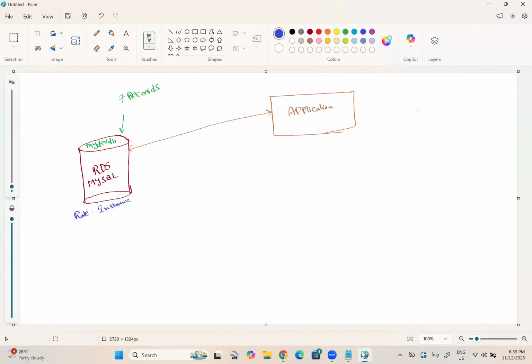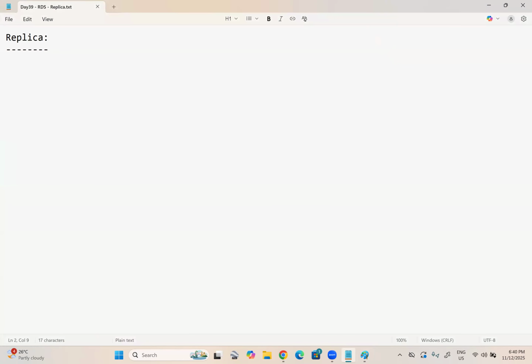To avoid that, we have a concept called a replica. What it does, the replica is a read-only database. That is also known as a read replica. The replica is a copy of your RDS database instance, which replicates the data asynchronously from this existing database into the replica. Let me write down the things here, then I will show you.